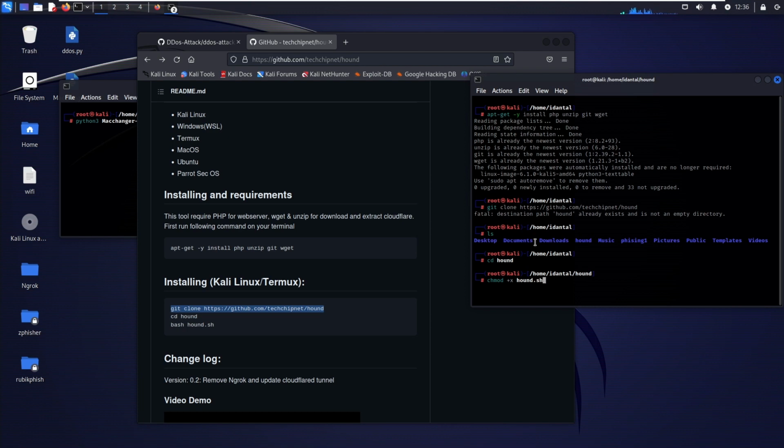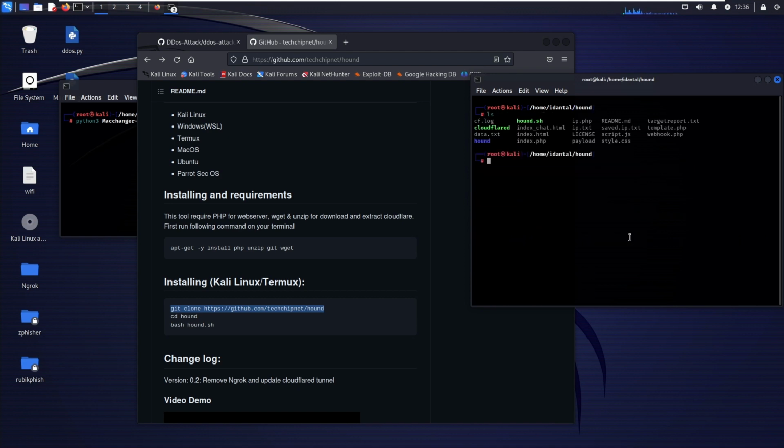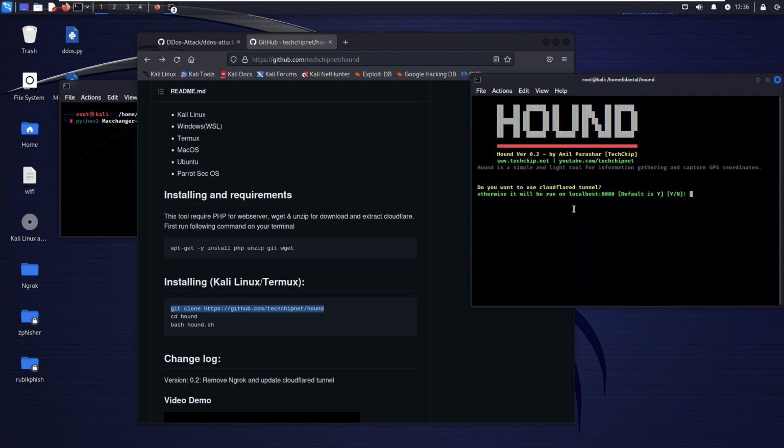We need to note that we have indeed installed PHP for the web server so that the tool will work without problems. After installation we will enter the folder and give +x permission to the hound.sh file and then run it through the terminal. At the same time we will run the tool to change the MAC address and change to a random address.